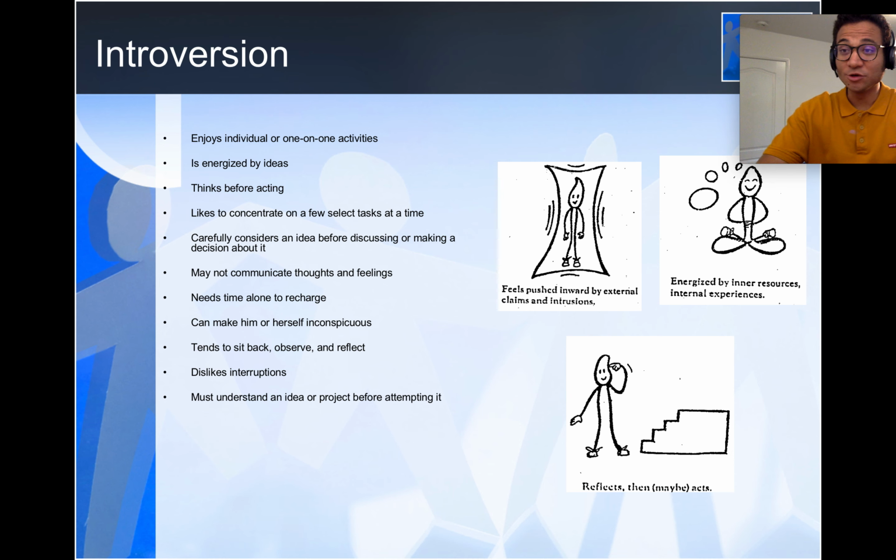So now we go to introversion. Remember that prefix intro is inwardly, okay? Hence our little comics here, our little strips, or drawings. Okay, so this character feels pushed inward by external claims and intrusions. Let's return to the example of the fair.